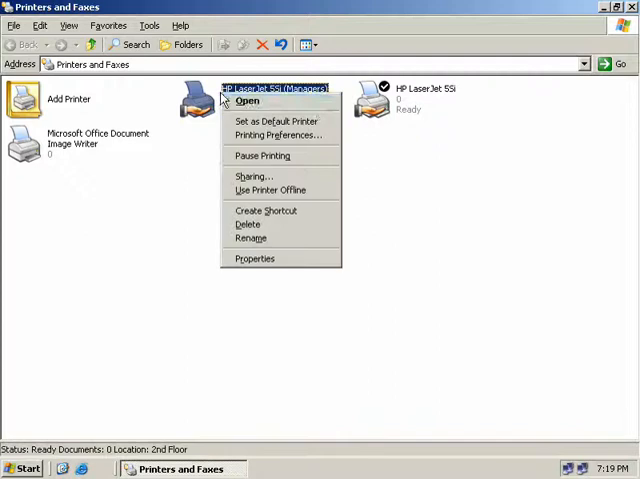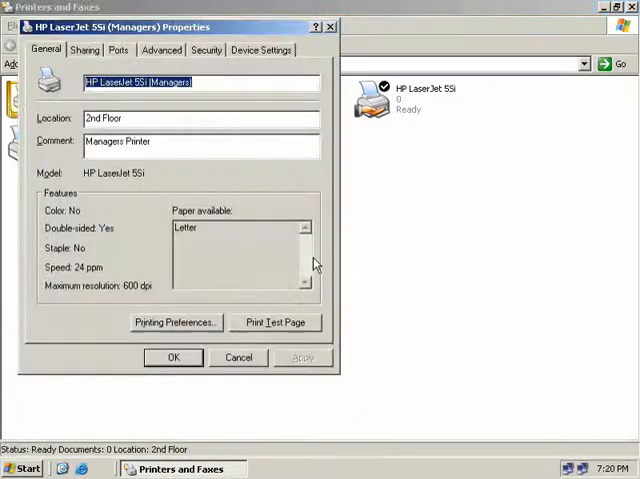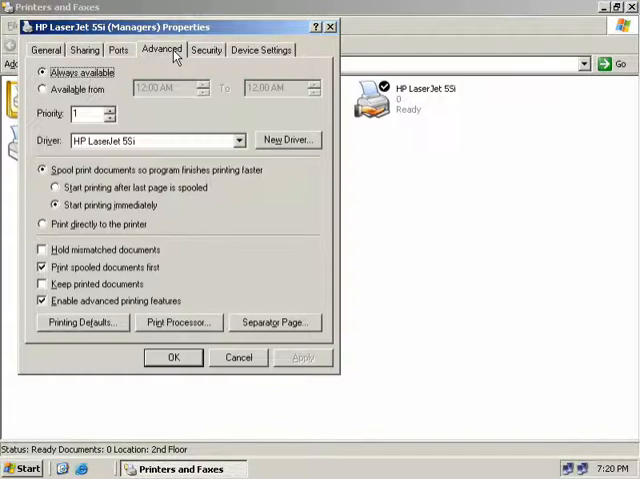Okay, so now if we right click on our manager's printer and select Properties, we'll then come back up here to the Advanced tab. Now we can set the priority of this printer to 2. And that means if a print job is sent to this printer at the same time a job is sent to our other printer, then the manager's job will print first, as it has a higher priority. So remember, the higher the priority here, the higher the print priority.